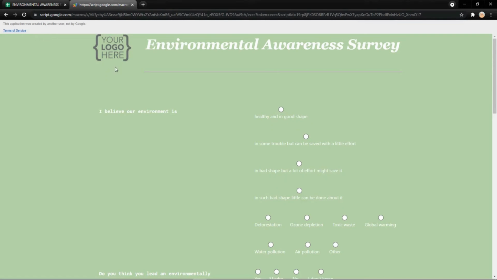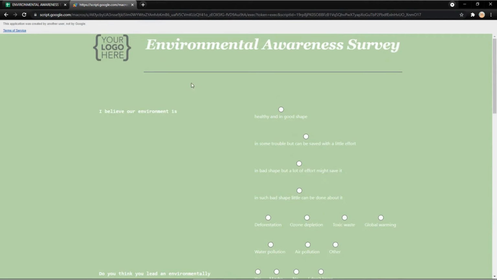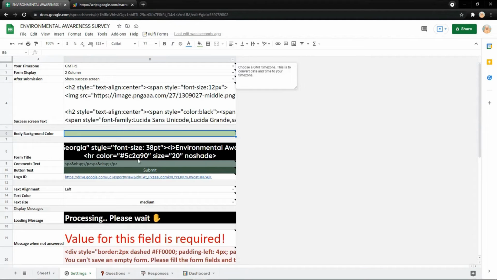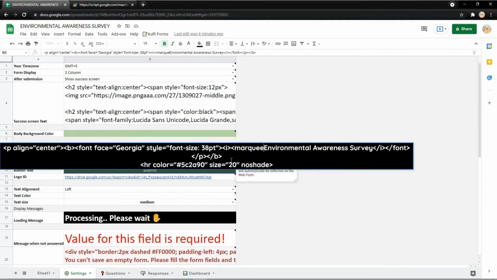For example, I change it into light green. Also, you can add a style for the title. For example, I add the marquee behavior.